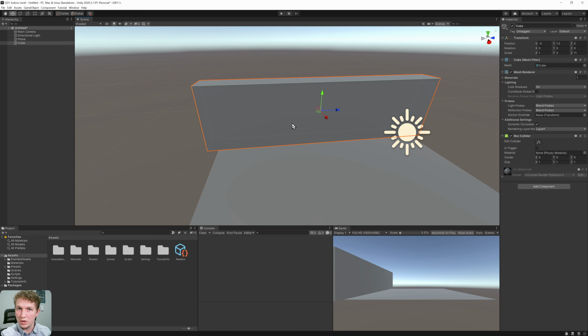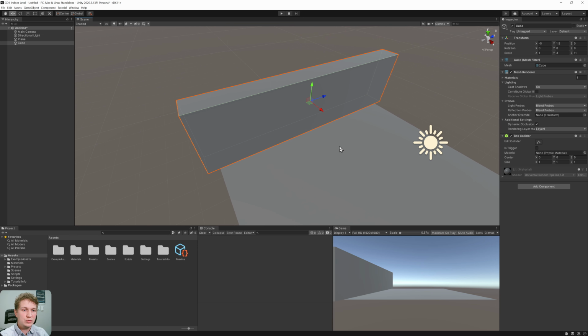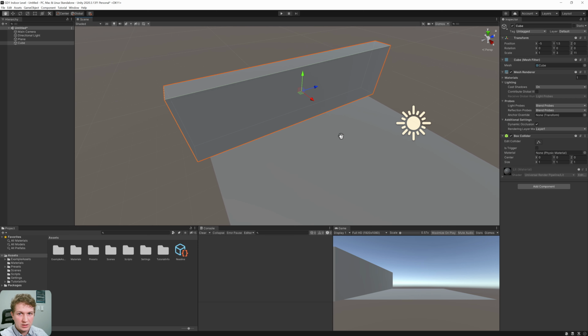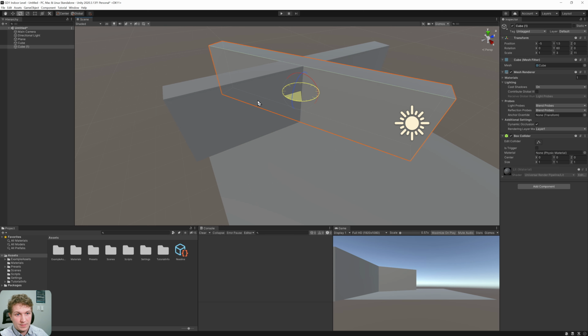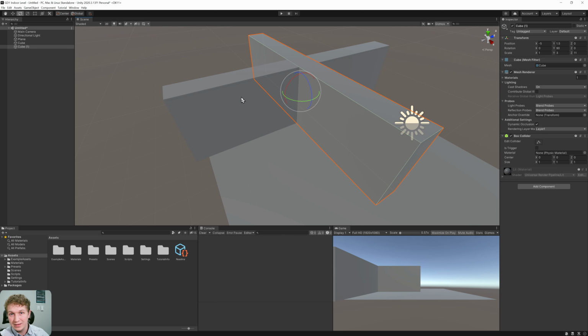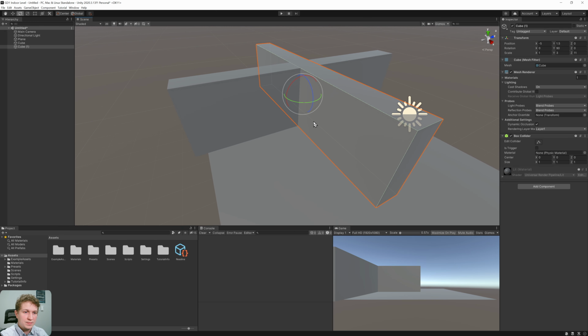Okay, so now that I have this wall and I like it, I'm going to duplicate it with Control D. I use Control D all of the time. Control D to duplicate. You can see in the hierarchy there's now a cube and a cube 1. I'm going to press E to rotate, and I'm going to hold down Control to snap it in 15-degree increments so that I rotate it exactly 90 degrees. And then I'm going back to W to move it.